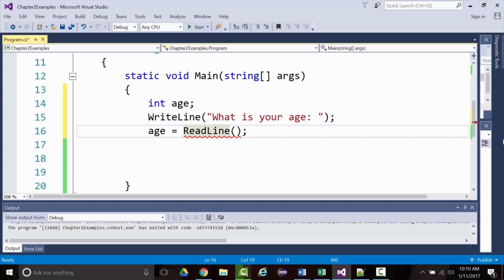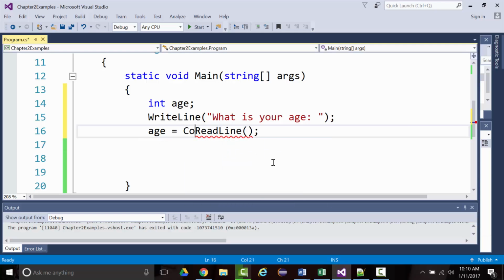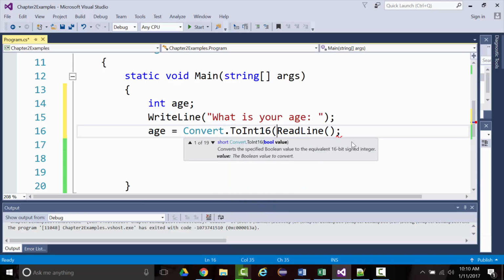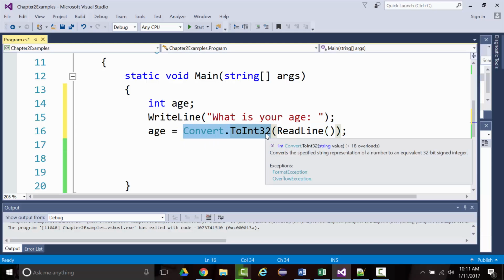Okay. So if I want to use that, then I've got to say, oh, I want to convert age to an integer, like that. Would you want a 16-bit integer, a 32-bit integer, or a 64-bit integer? I don't know why I put 16. It's almost always 32. Now what it says is read that in, and as soon as you read it, convert it to an integer. Does that make sense? Looks a little weird, but you have to start understanding this.